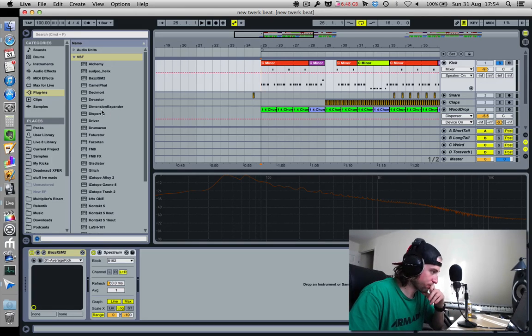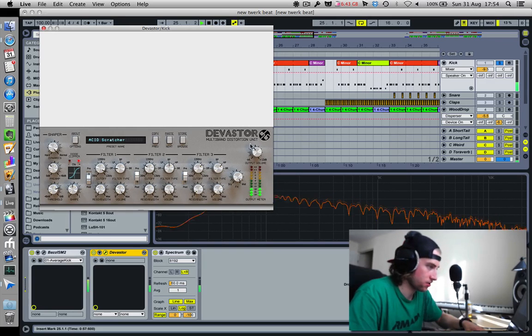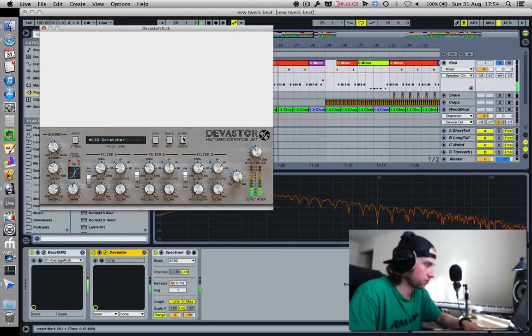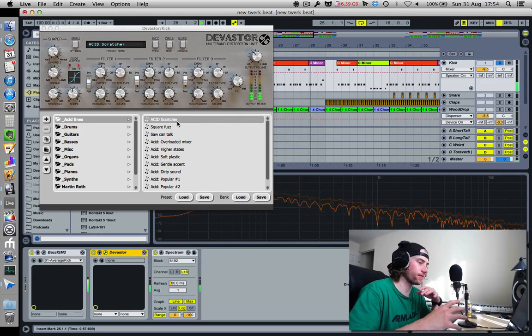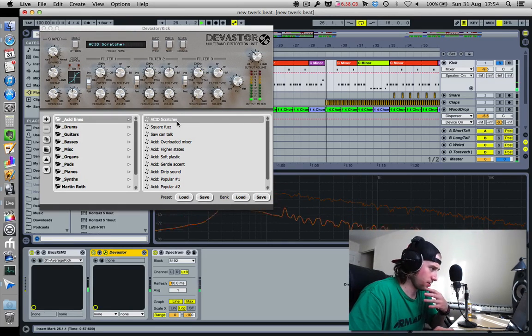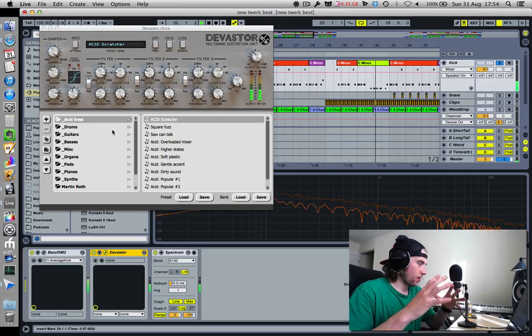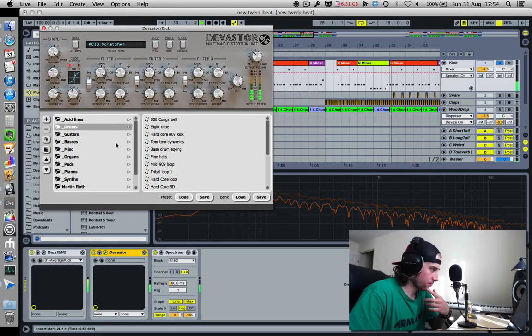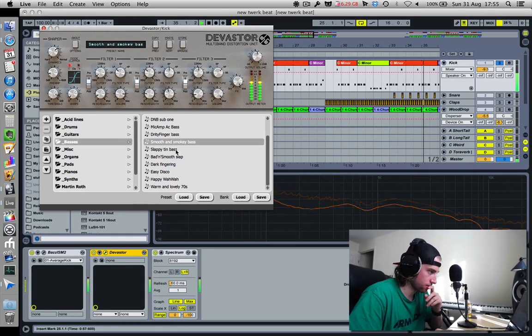Right. Yeah, what we're doing, kicks. So how are we going to process this now? I'm going to go for Devastor straight away, just to see what happens. Browse through some of the presets. Devastor is a really cool little plugin from, I think it's D16 Plugins, something like that. I think I'm on their website as an artist or something. Highly recommend D16. They make some amazing plugins.